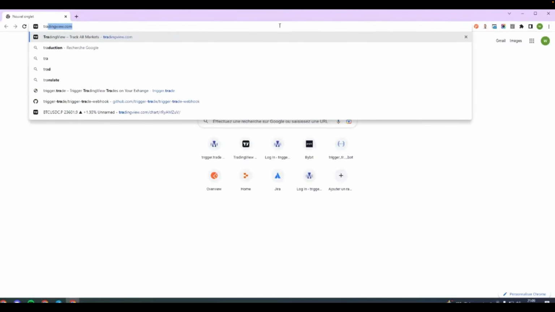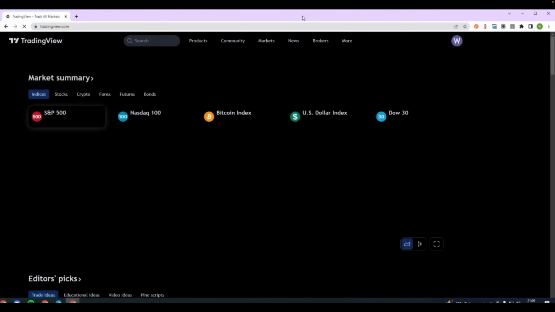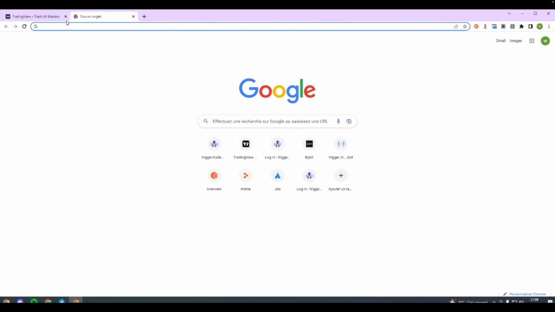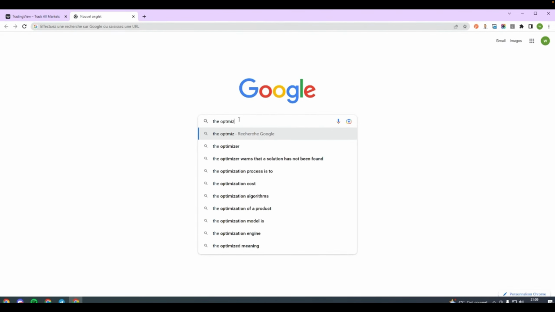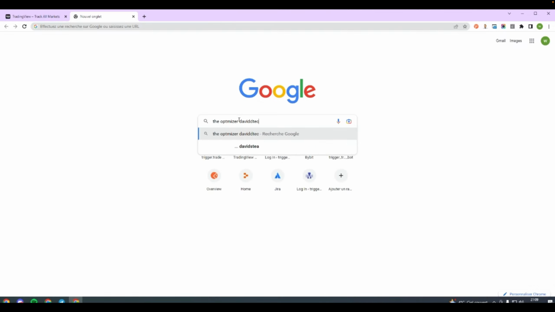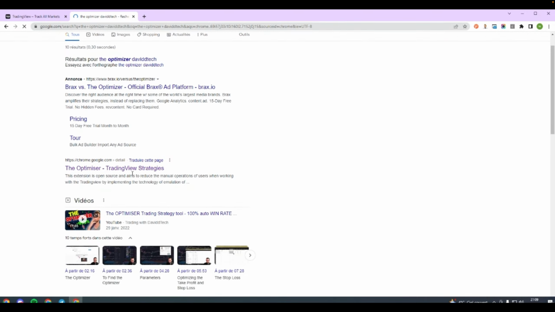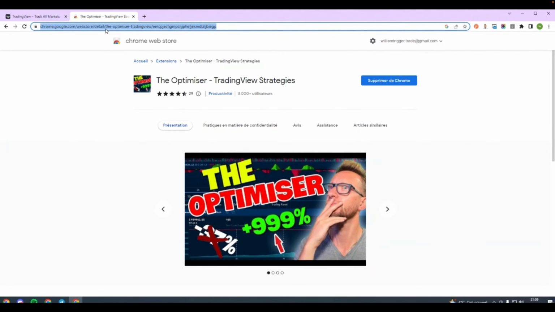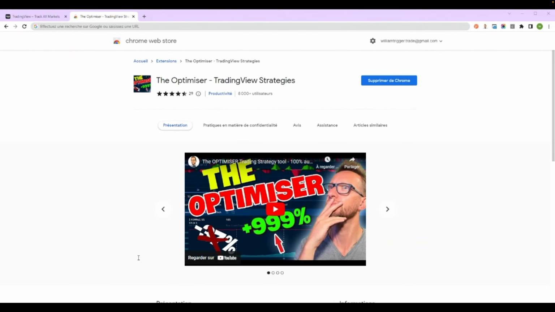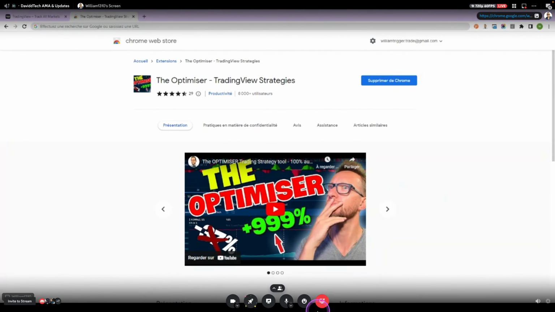For implementing values from one browser to another, first you'd have to go and download the DaviddTech Optimiser. So if you just look into Google for the Optimiser by DaviddTech, I'll post the link in 2 seconds as well. There you go. I'll post it in general in the chat of this stream for you, Clarino.